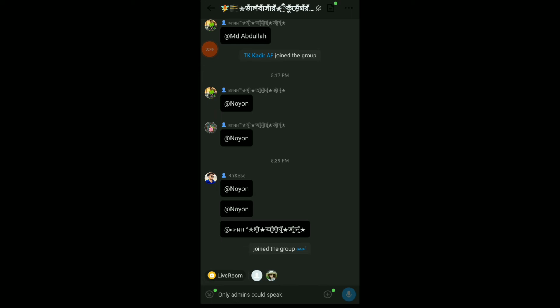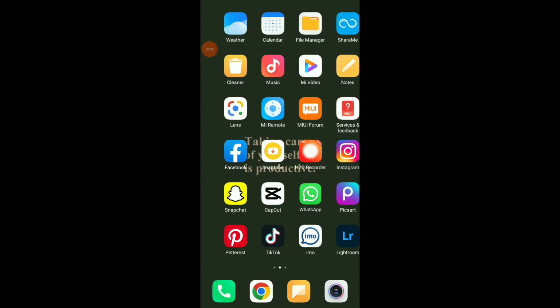And all you need to do is keep clicking on the message and you're gonna find those options. Now just click on the first option, which is reply, and write your message. And this is how you can reply to a specific message on group.